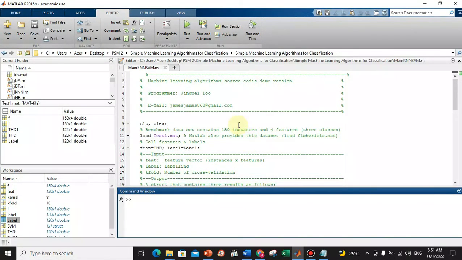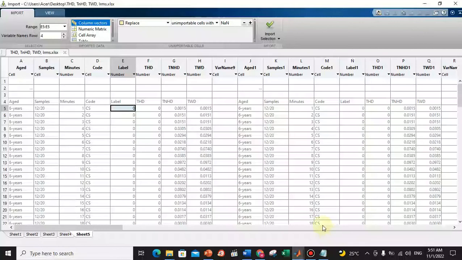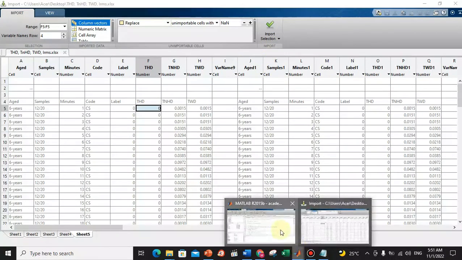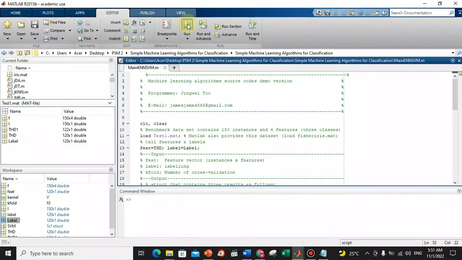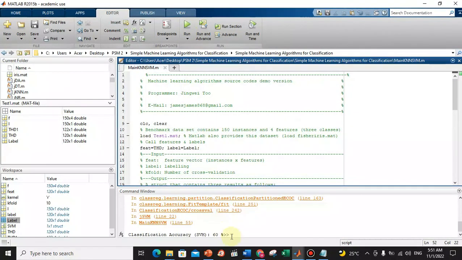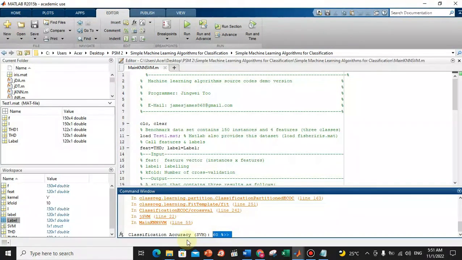Okay, this is how we run the machine learning test of SVM classifier. First, we need to extract the Excel file into MATLAB, and then we extract the label and THD data into MATLAB. After that, we run the program, and then we get 60% of classification accuracy.